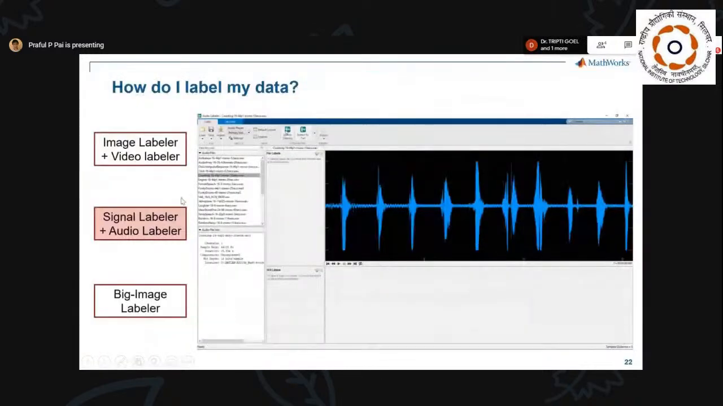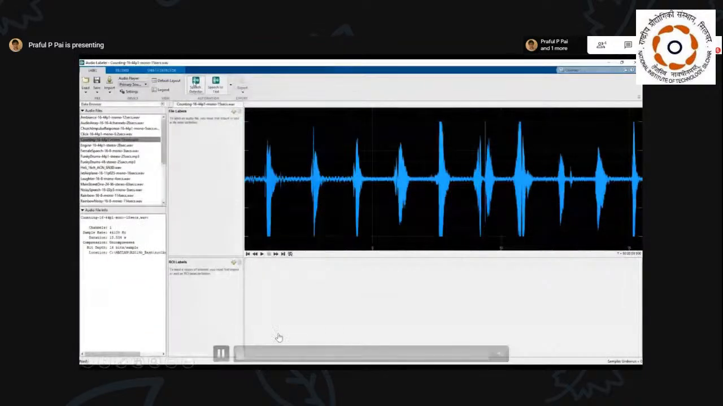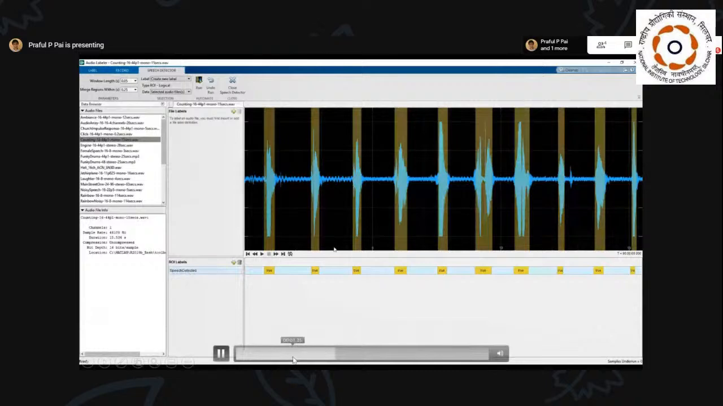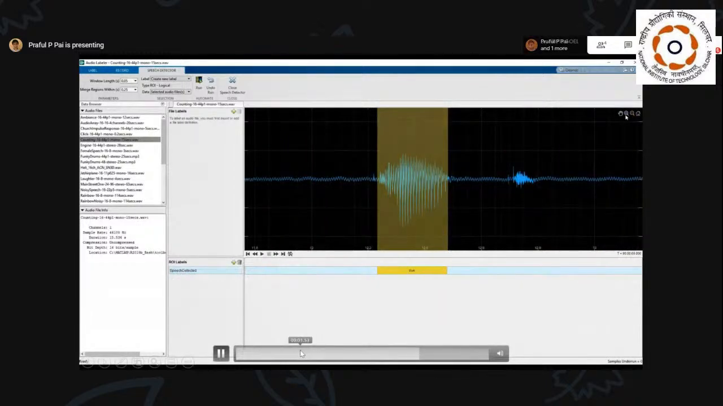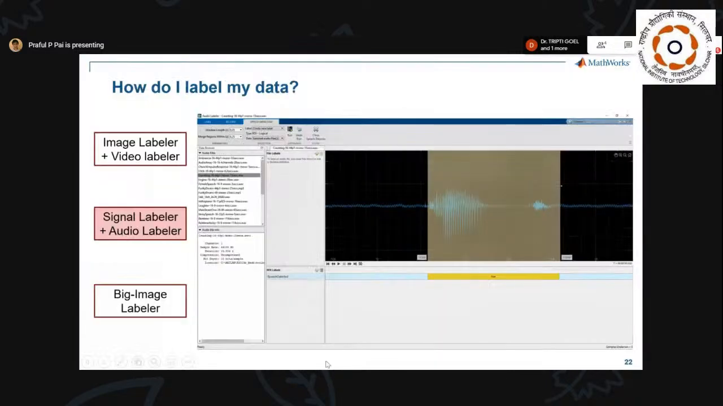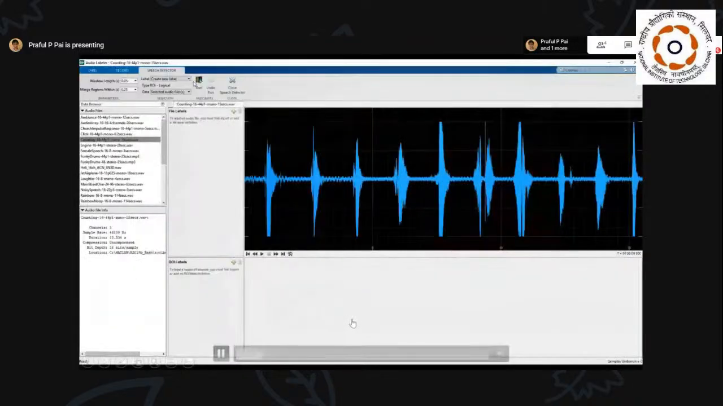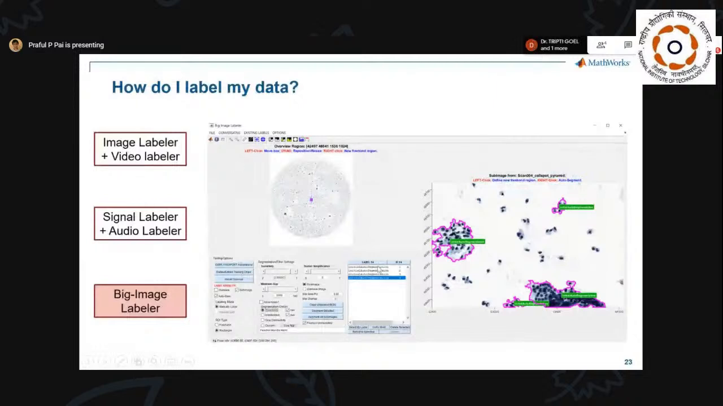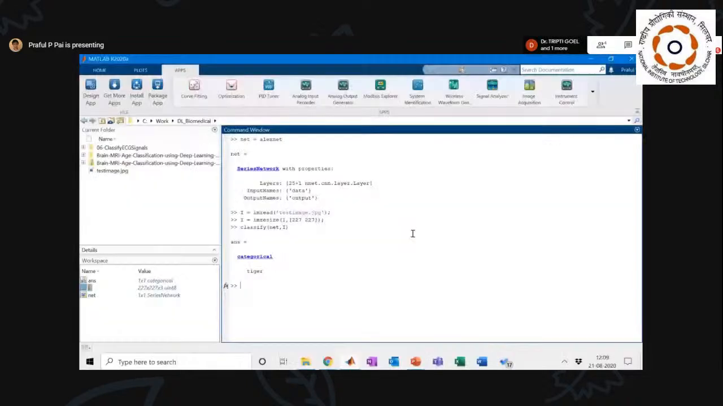Right. So that was the image and video labeler. How can you label signals? You take in signals, you can modify this and so on. And finally, you have the big image labeler, which I talked about. This is on the MATLAB Central page. Let me open up MATLAB and quickly show you where you can find these.